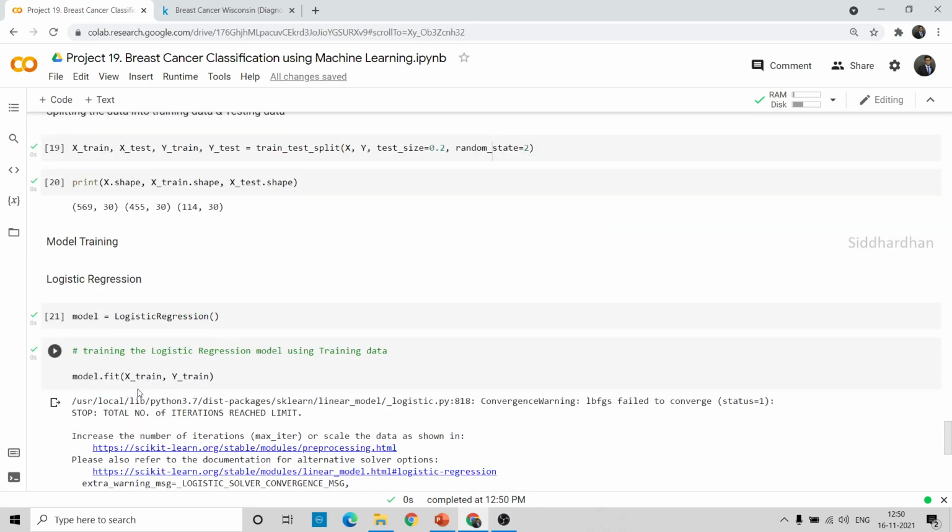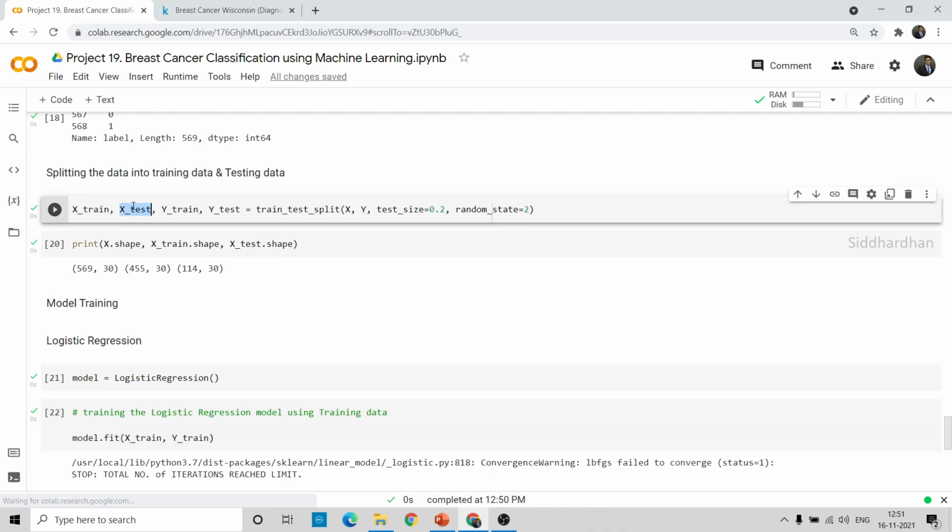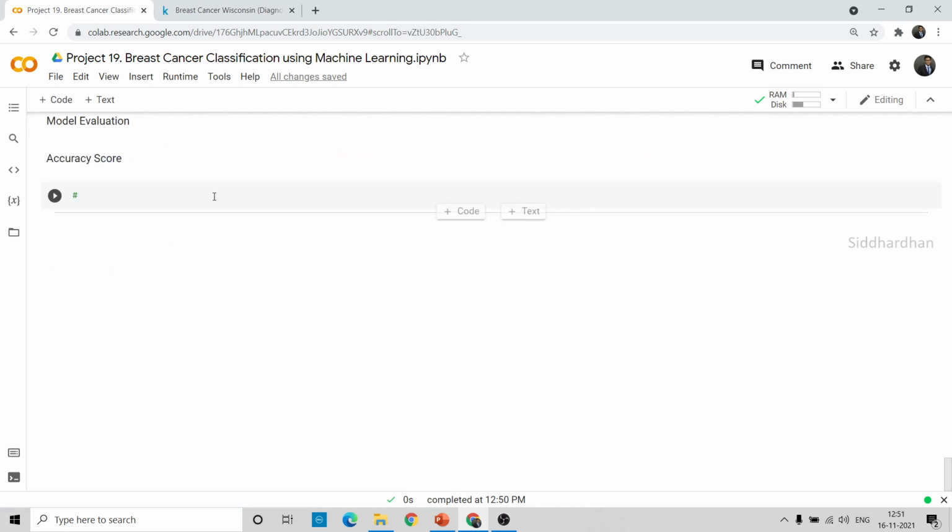So we have trained our model with this X train and Y train, right? So we will give this X train alone now, and we will ask our model to predict the label values, and then we will compare the predicted values with the true value, which is Y train. So first we will evaluate our model with the training data, and then we will evaluate it with the test data that we have, which is X test.